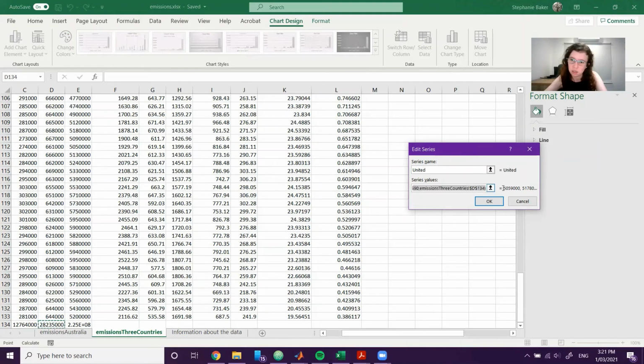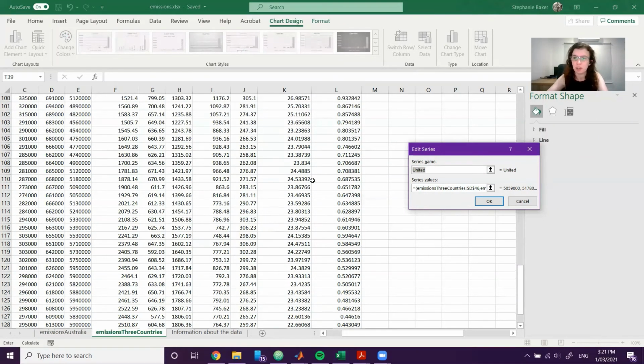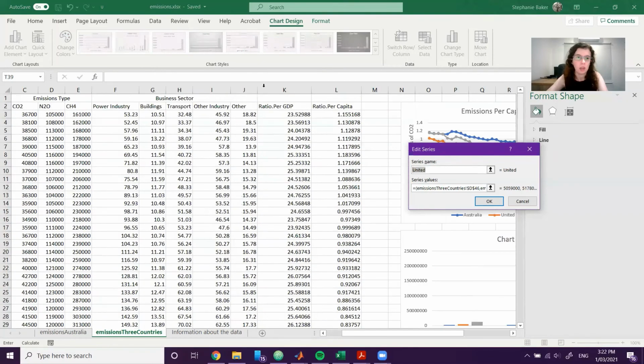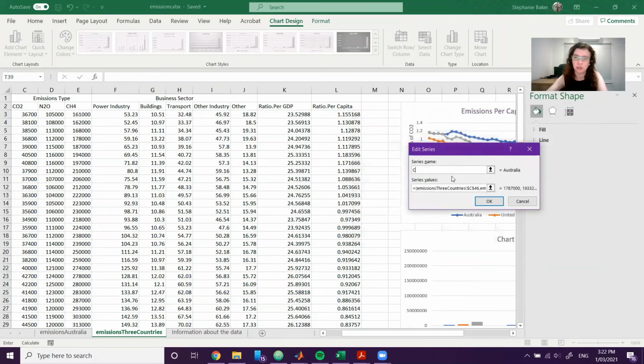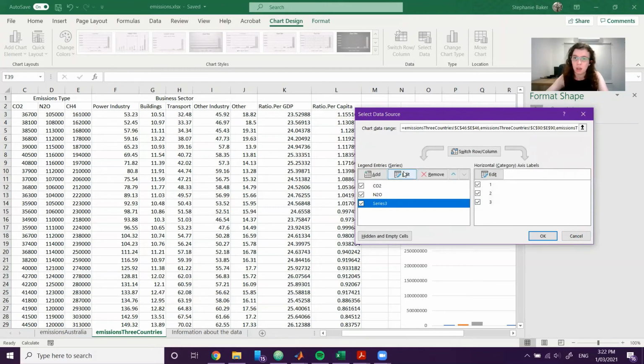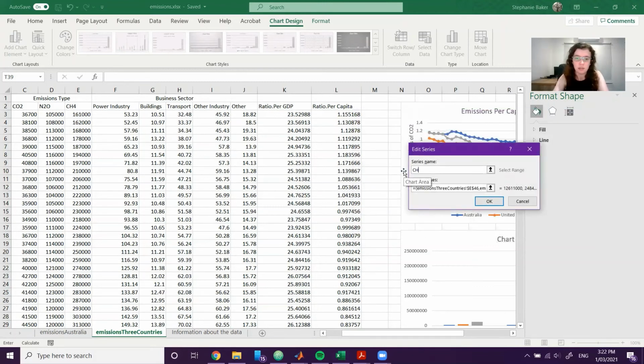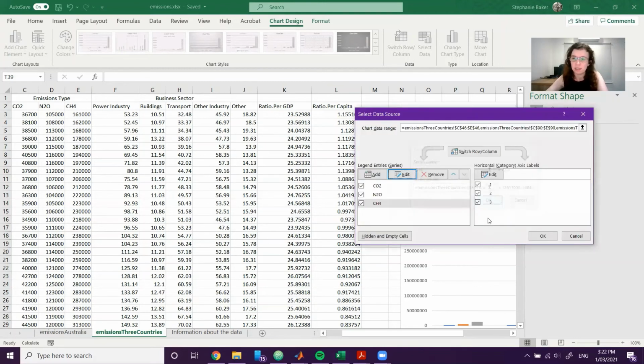What's it done? Oh no, it's done it by gas. Okay, so this will be whichever the middle gas was. Sorry. So this will be N2O. And this one will be CO2, not Australia. It's done by gas, not by country. And then series 3 will be CH4. So that's the 3 gases there.